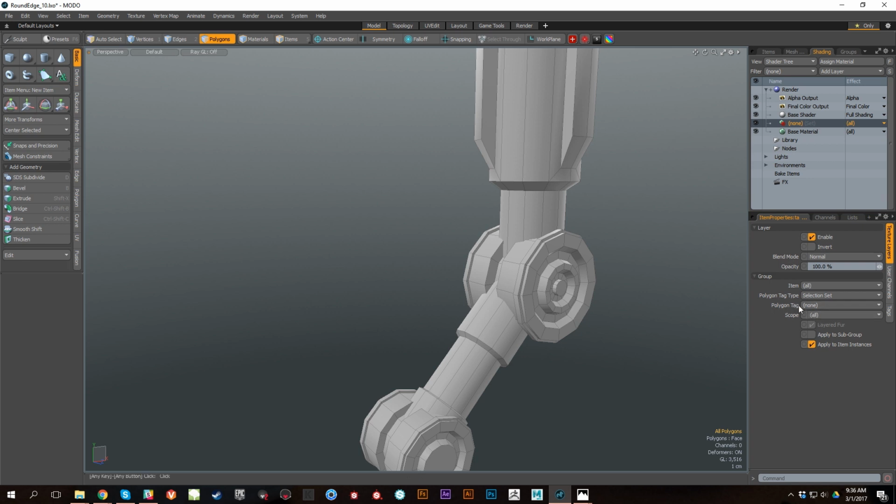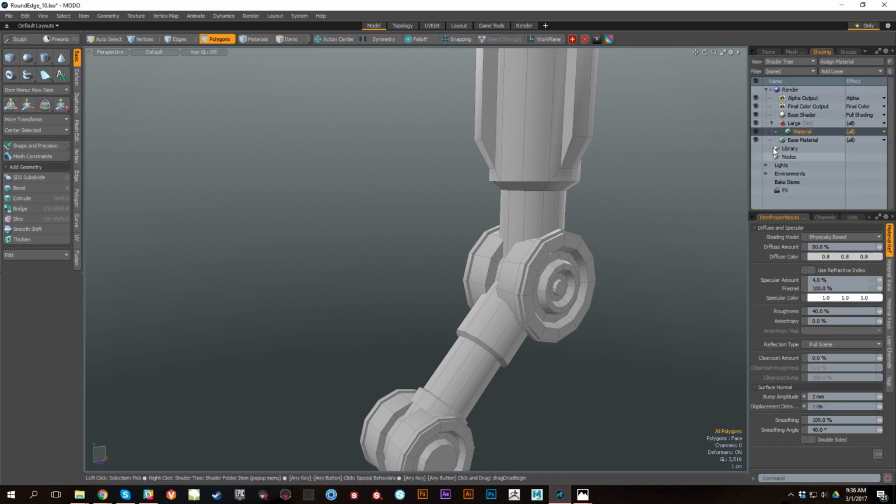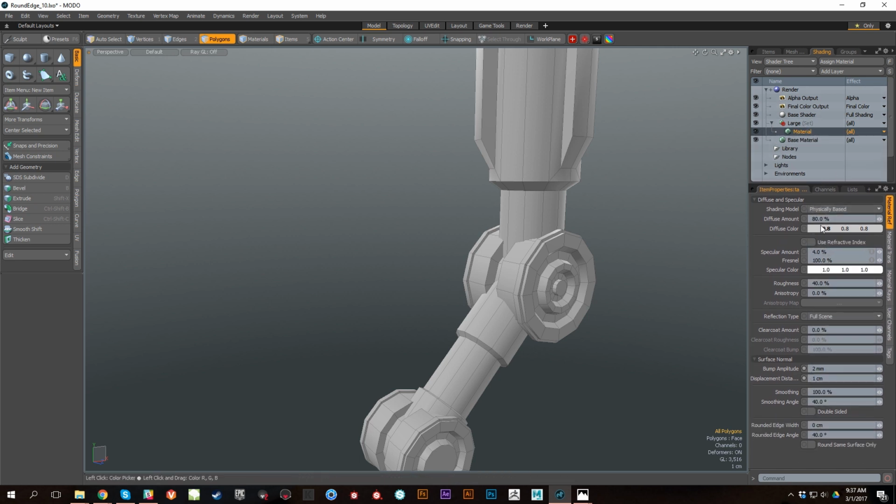And now for polygon tag, now that we've selected selection set, under polygon tag, large will show up because we've tagged them with the large selection set. Okay. So now that that group's made and it knows what to mask off, let's put something inside it. Let's go to add layer and let's say material. And it's automatically put that inside the selected group. Okay, and we've got our default material with gray.